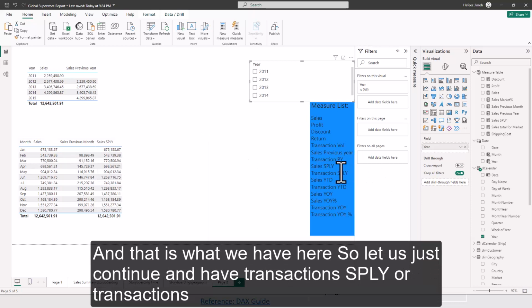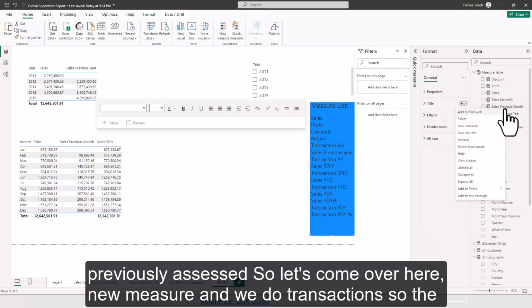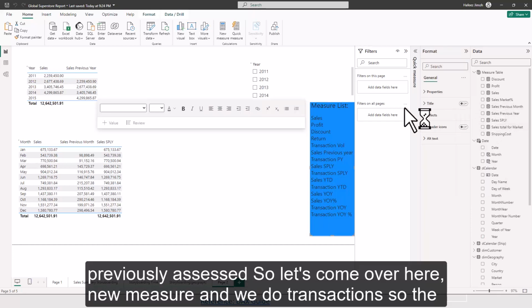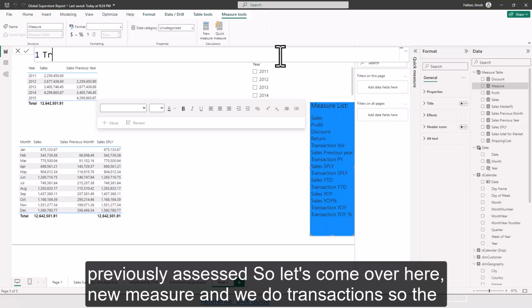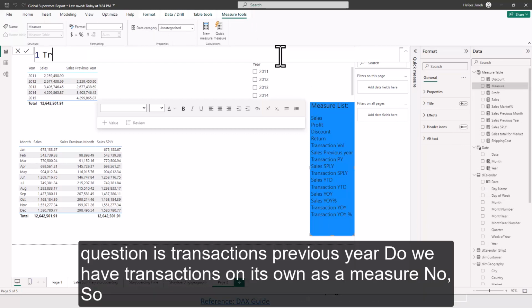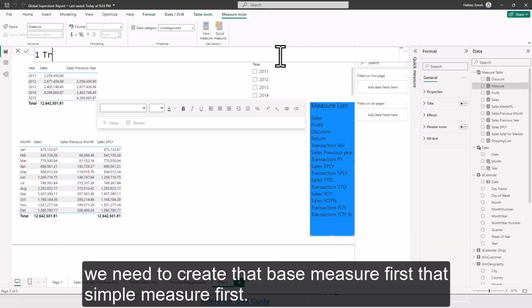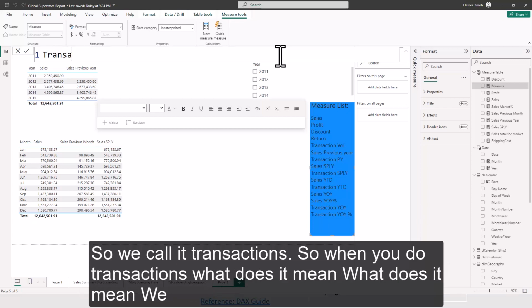So let us just continue and have transactions SPLY or transactions previous year first. So let's come over here, new measure, and we do transaction. So the question is transactions previous year. Do we have transactions on its own as a measure? No. So we need to create that base measure first, that simple measure first. So we call it transactions. So when you do transactions, what does it mean? We need to know what it means.